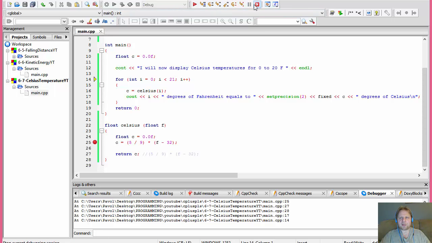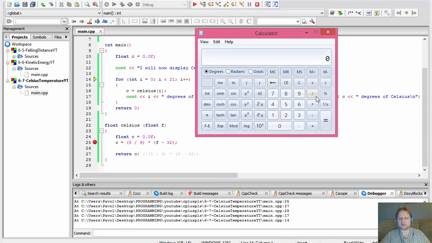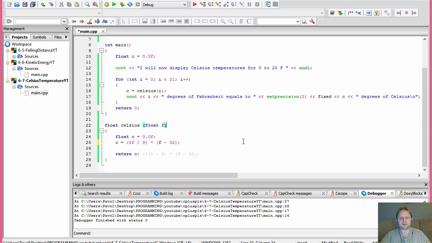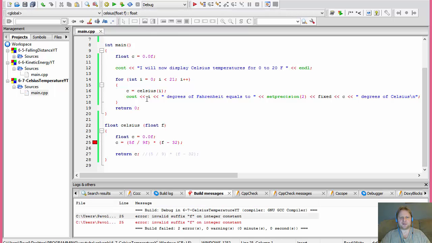And I already know what the problem is. It always does zero because, okay, 5 divided by 9, I will show you. 5 divided by 9 equals 0.555. So what this is going to return, we have it as float. All right, so what I need to do is make sure that the result of the calculation is in the format of float. So I will add F, to make 5 float and 9 float. Let's see if that's gonna do the trick.